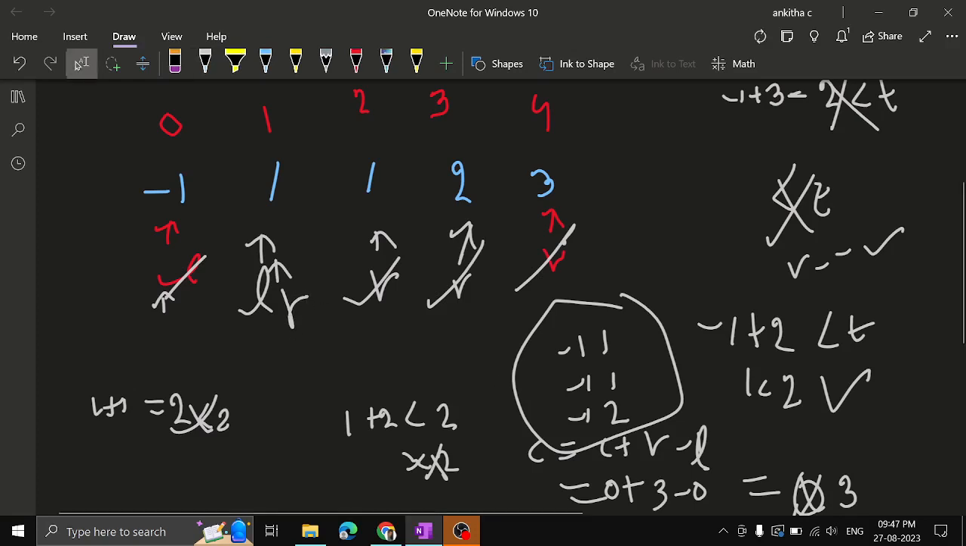So, once you get left equal to right, you can stop, because this won't be considered as a pair. You can't do 1 plus 1 here. So, this is the approach to solve the problem.